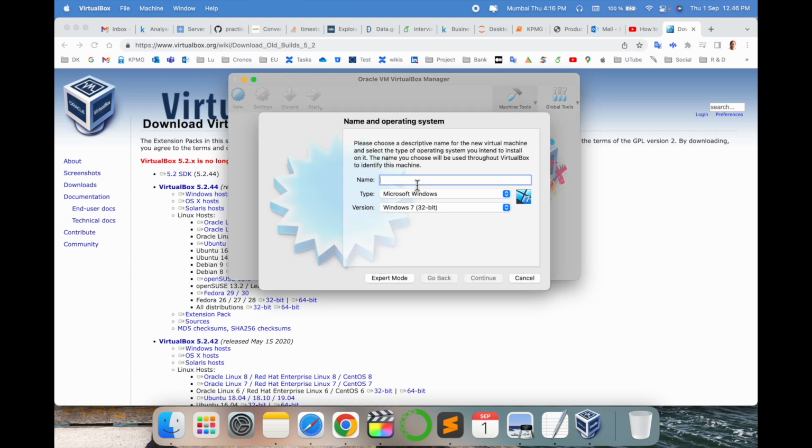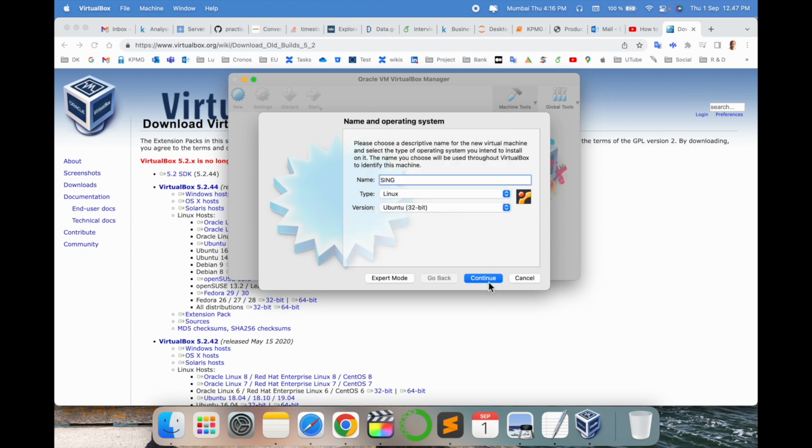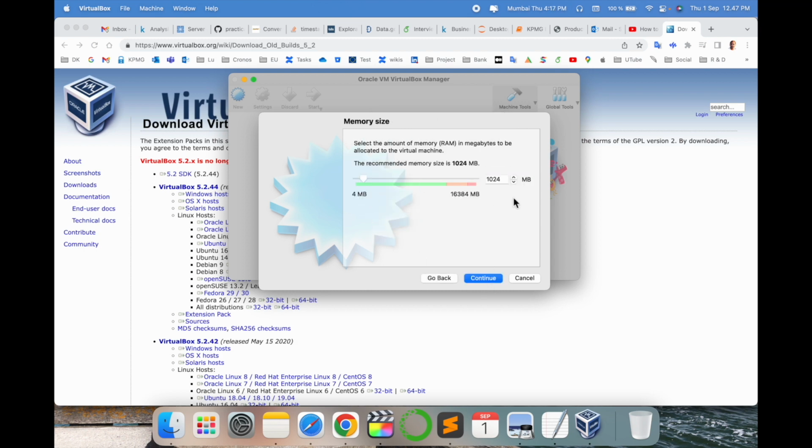I simply click New, and here you choose which type of operating system you want to install or access. So Windows, Linux, and some other operating systems are also available. I simply select Linux, then 32-bit or 64-bit. Here I go with 32-bit, continue, and then you decide how much space and how to partition this operating system.